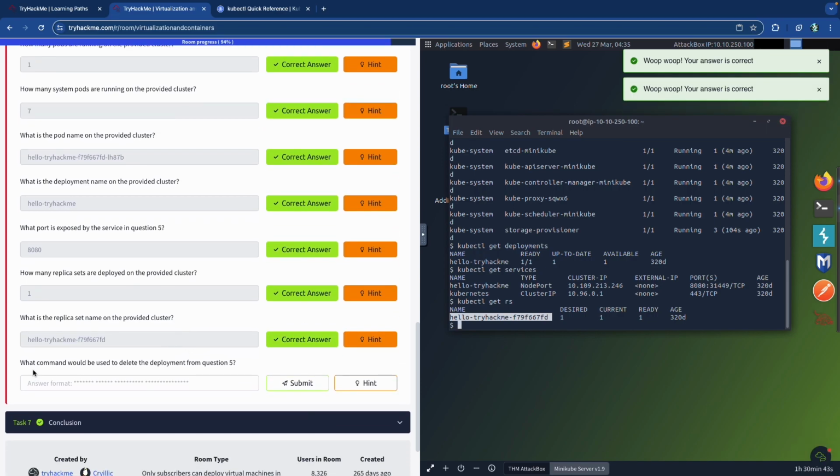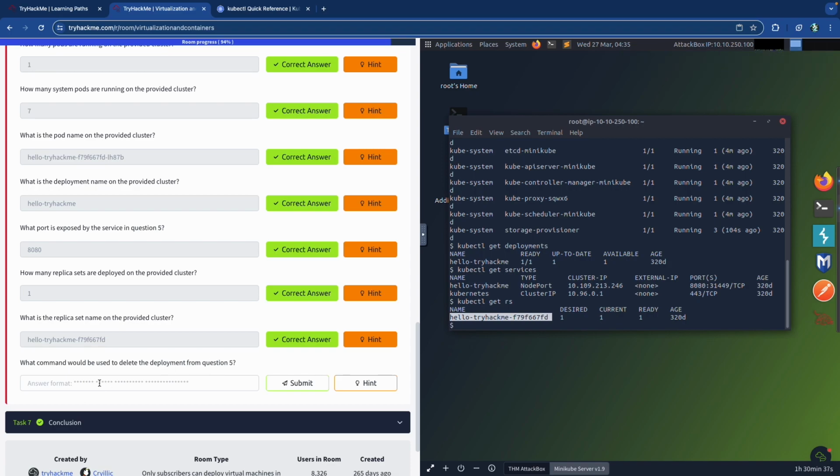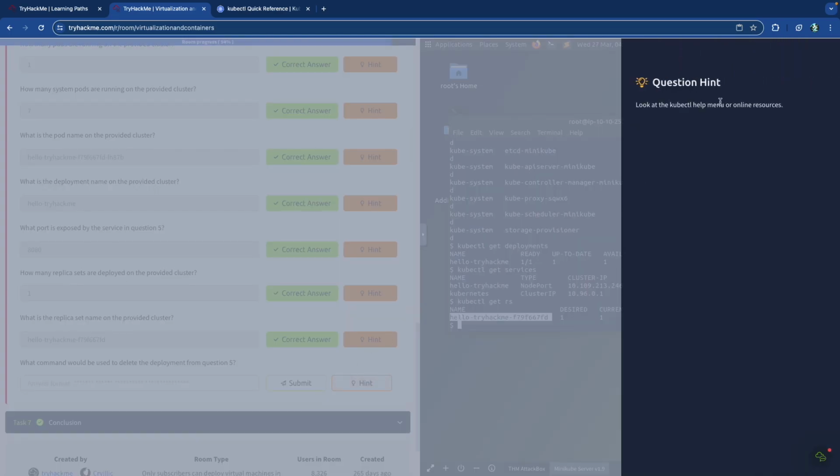And last but not least, what command would be used to delete the deployment from question 5? So it would probably be kubectl delete. I'm just going to try that. And then paste. Oh no, that's not the answer. Dang it. Okay, so what's the answer? It says kubectl help menu or online resources.